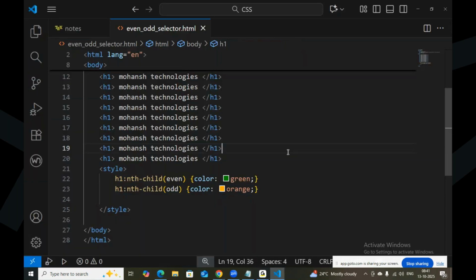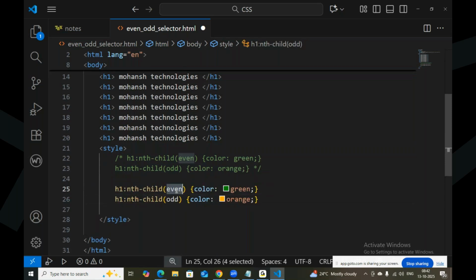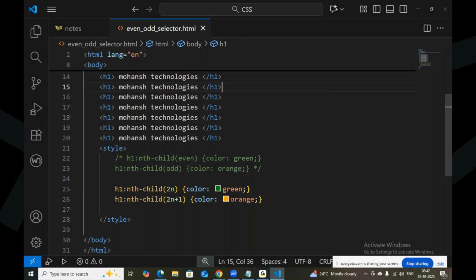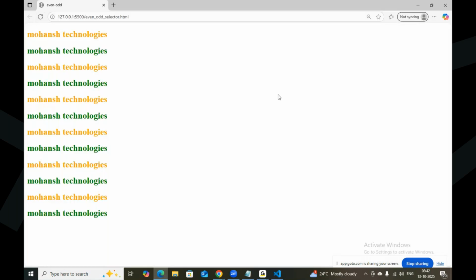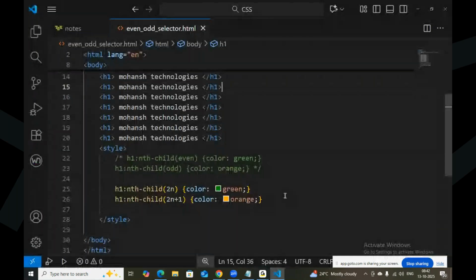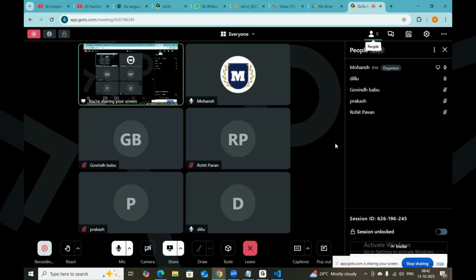Even number, odd number. So you can write these two things in one more way. I already told you. Let me keep the comment for this. That is something like 2n plus 1. Okay, no problem. The output is the same. Is there any change when I change the even odd to 2n plus 1? No, sir. No change. Very good. Straightforward.